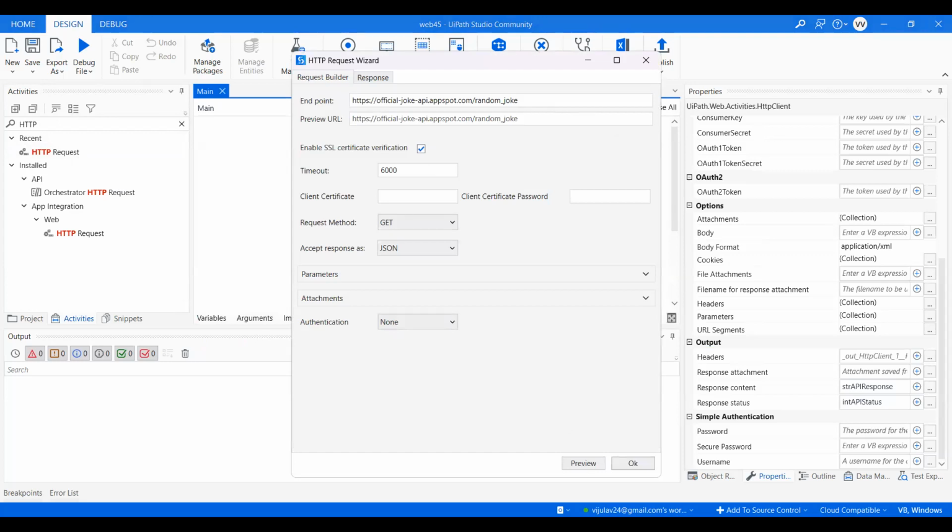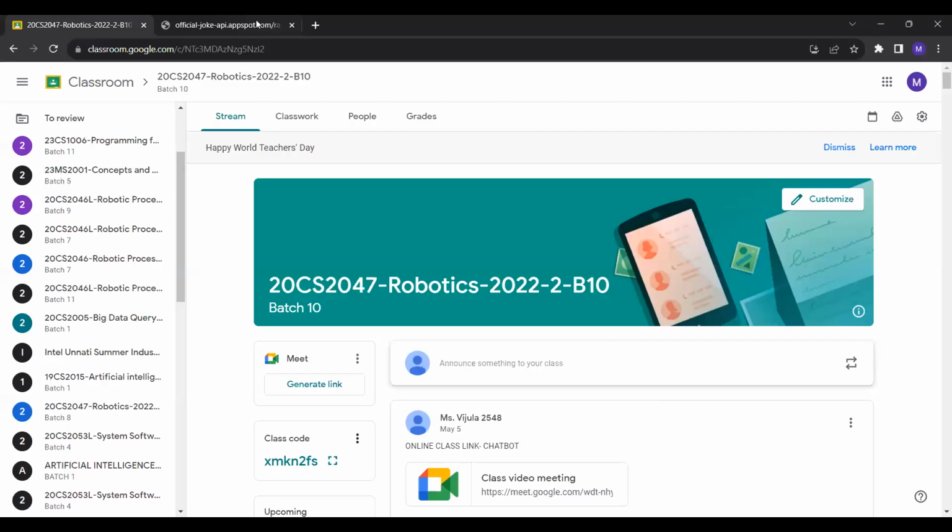So what we are trying to do is I'll just show what the website does for you. This website displays random jokes for you. For every second, it's going to display a random joke. So when I reload it, you can see that there's a different joke.